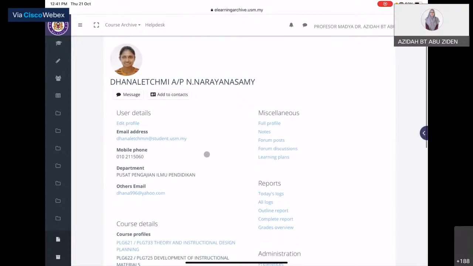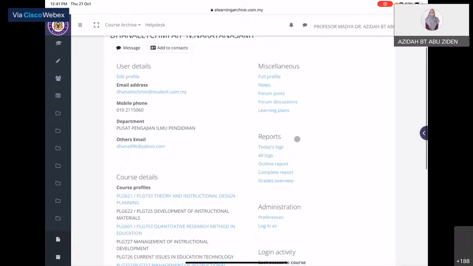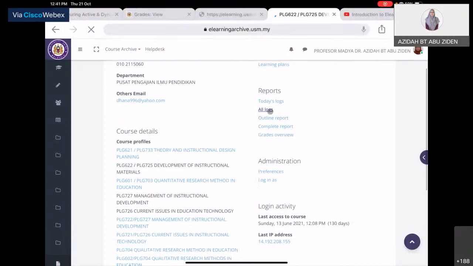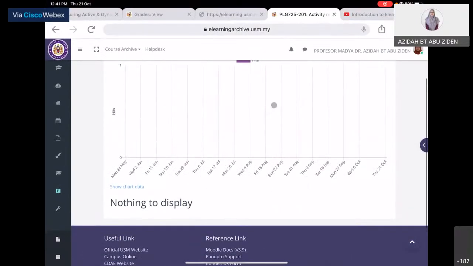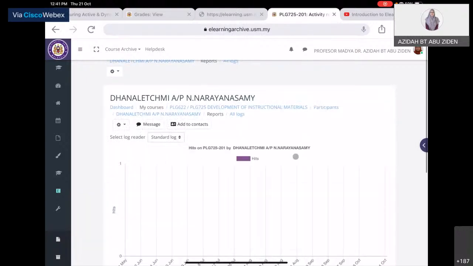Okay, so for example, this is Dana Lachmi. You can see her profile and then forum post and so on. You can see all their logs, when they log in, because last semester she is no longer seen. And then you can message them and so on.